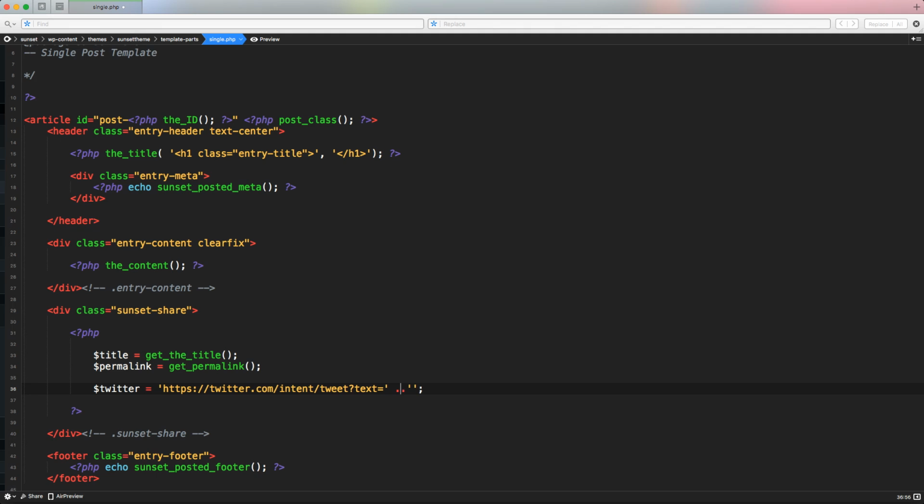So let's concatenate this information with the dots, and let's write the variable title ampersand amp semicolon. This is the actual HTML Unicode of the ampersand, so we cannot write just simply the ampersand, but we need to write the entire code.